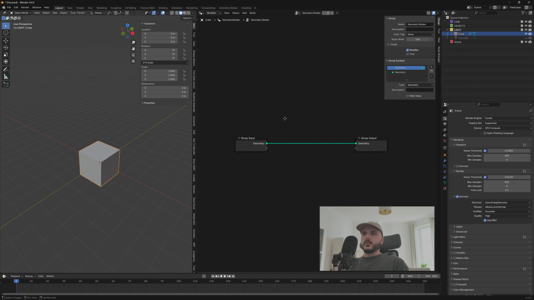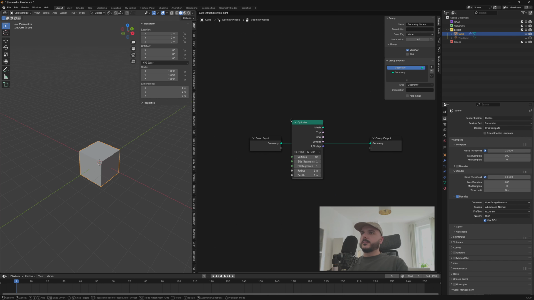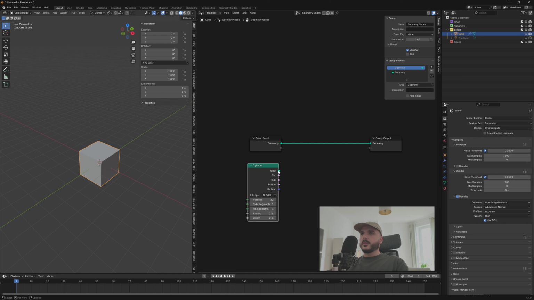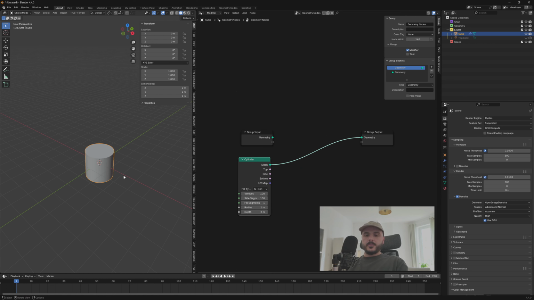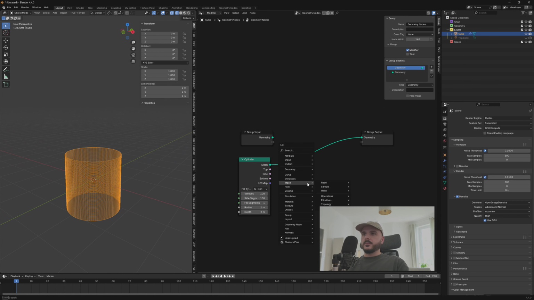Okay, we are going to need a cylinder. So I'm searching for a cylinder. We can drag this in. Let's give it vertices 100 and side segments also 100. I'm going into the wireframe mode so we can see what's going on here. Okay, we can also subdivide it.